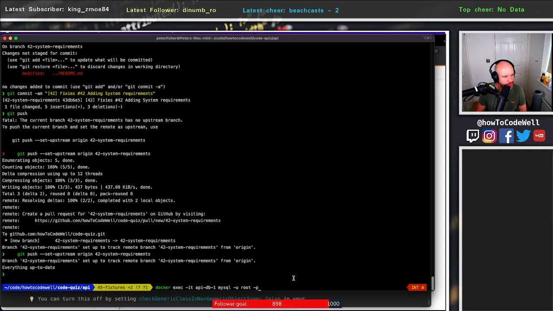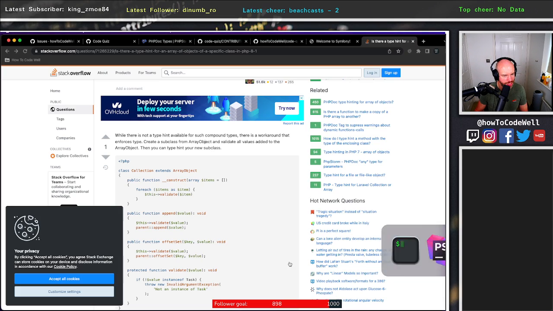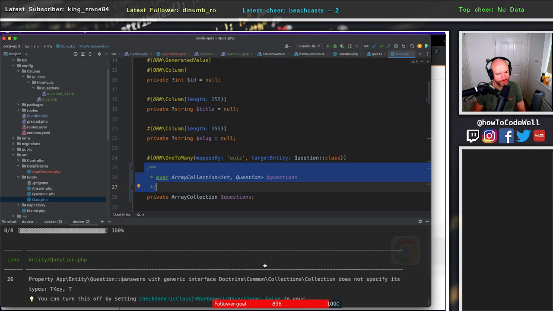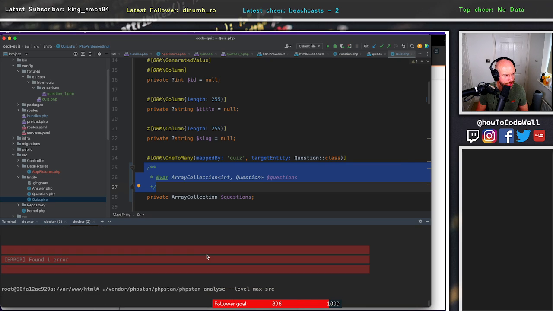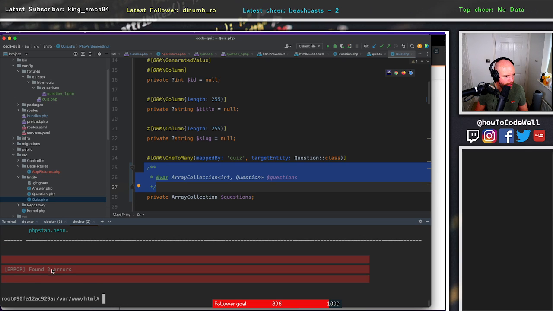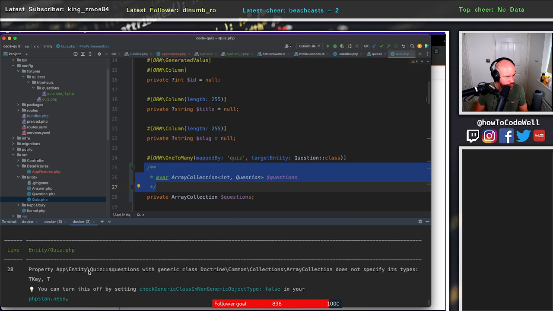So I need to do a bit of learning for PHP annotations, I suppose. Or I just set all these to be doc blocks, which I don't want to do, actually. I want to keep two annotations. So this is going to fail because you've got an annotation and a doc block. I didn't know that would fail. I didn't know that was a thing.